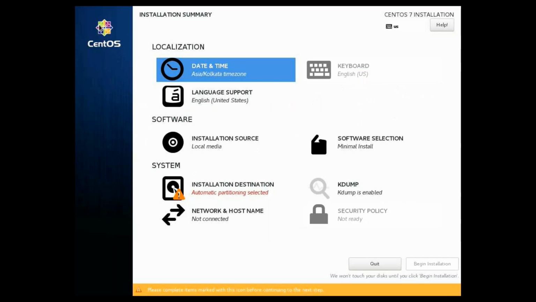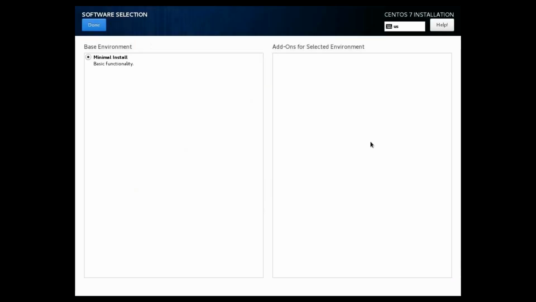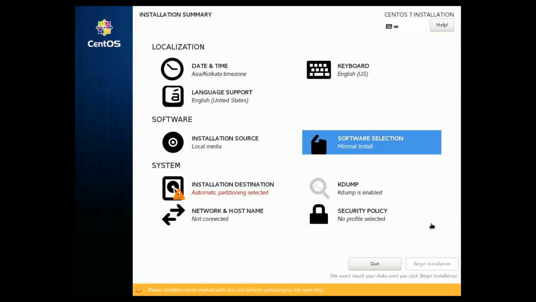After that, the language is English, and the keyboard and language support are English. That's fine. The installation media we have already given. For software selection, we are going for a minimal installation. With a minimal installation, you don't get many packages installed in this operating system; later on, we need to install them. And installation destination: where you want to install. You will install your operating system on the hard disk, right? So we need to select it.